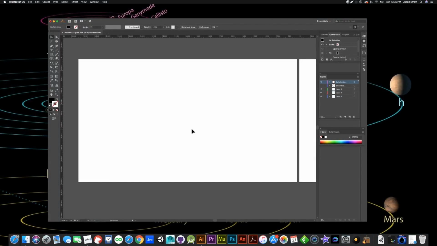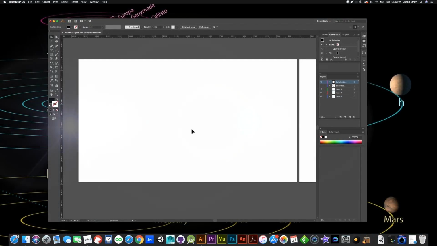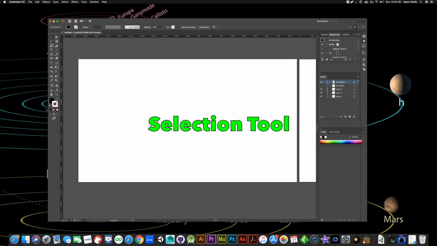Probably the most fundamental tool in Illustrator is the selection tool, or the black arrow. You can select that just by clicking in your tool panel, or you can see in parentheses when I hover over it, there's a V. That tells you about your selection tool from the keyboard. Just hitting the keystroke of V on your keyboard will also select the selection tool.